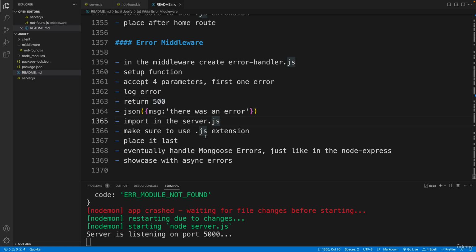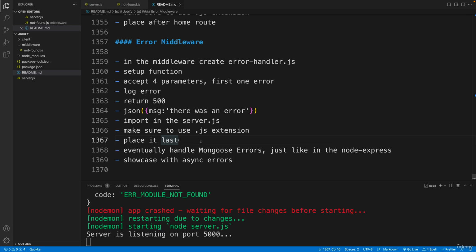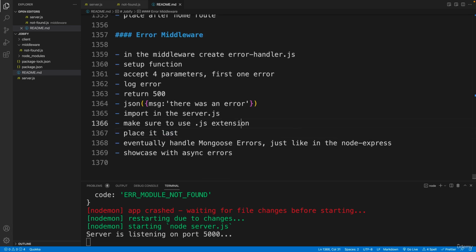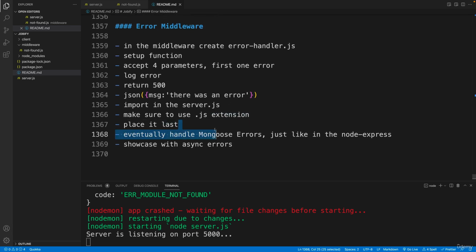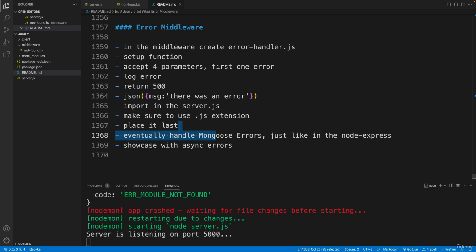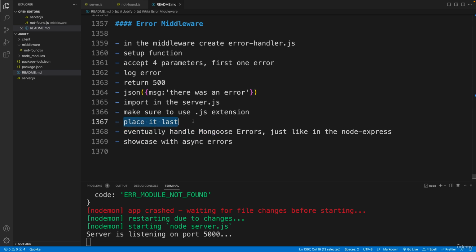Now, we still want to import that. We still want to use the JS extension, and I'm pretty much going to stop leaving this step over here, since we'll have to repeat it pretty much every time we're working here in Nodeland. I think at some point it becomes self-explanatory. And we want to place this one last. Again, it's going to be easier for me to show you once we have some async errors in our controllers, so I'll put that on ice for now.